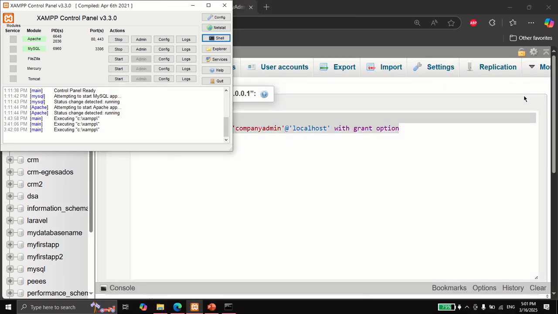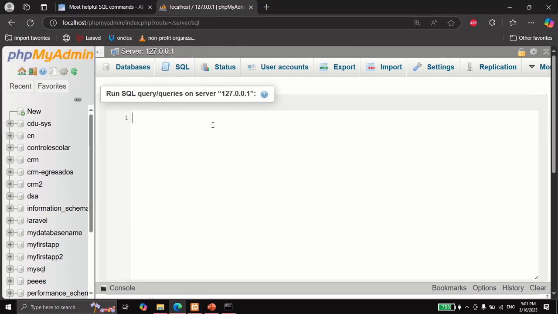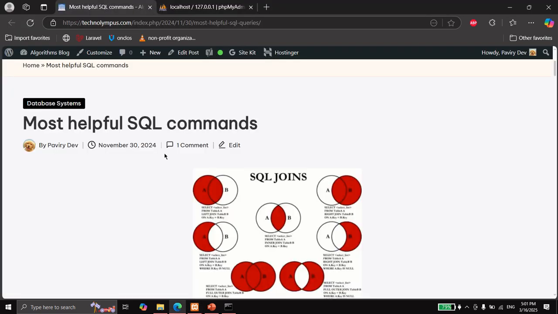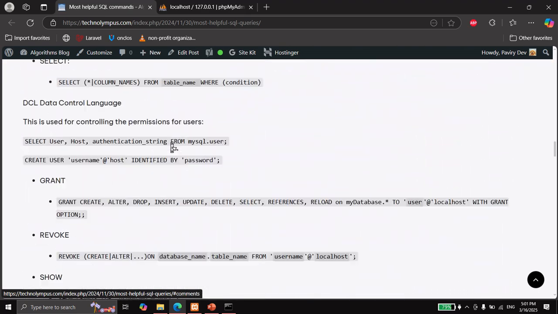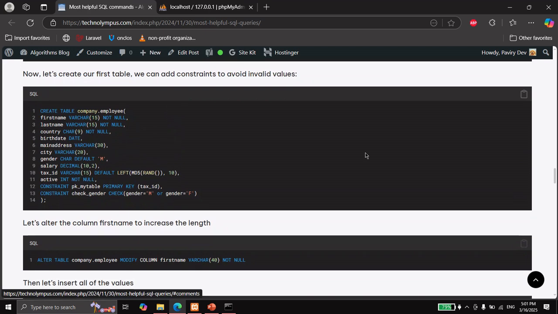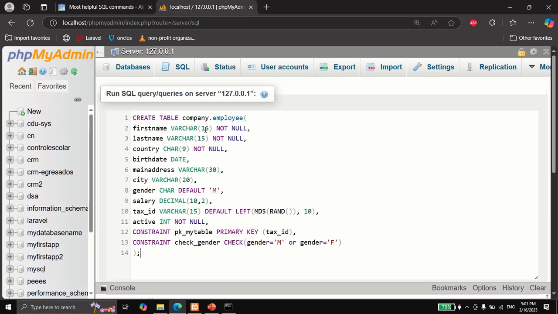Now we are going to continue by creating a table. To make it simple, we are going to look in this tutorial and we are going to copy the create statement. We are going to create the employee table. Basically, this is going to create under the database company a table employee.